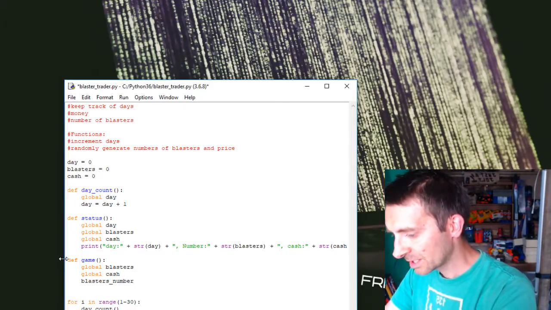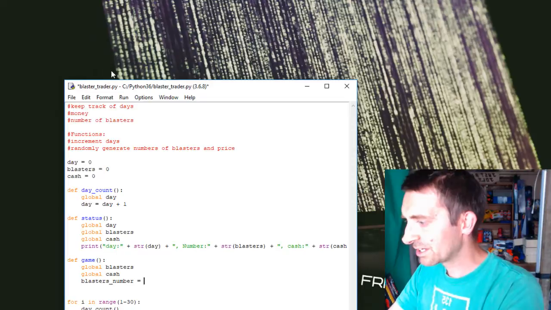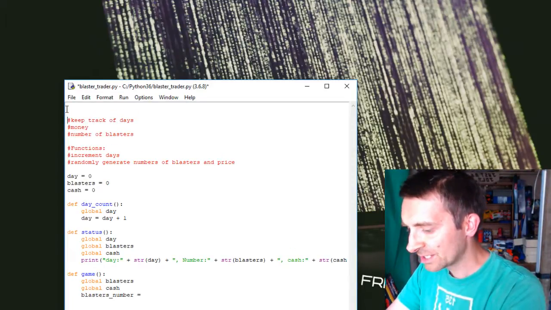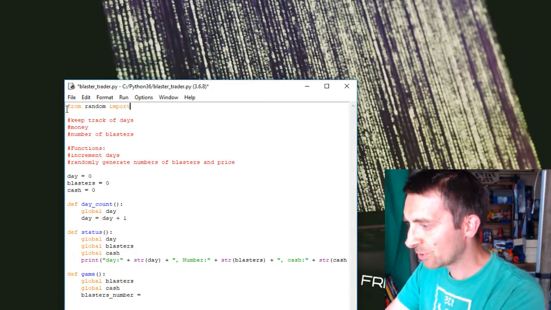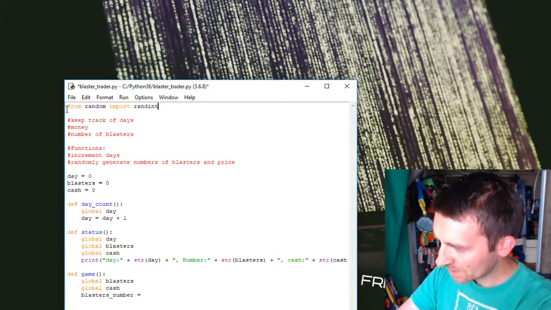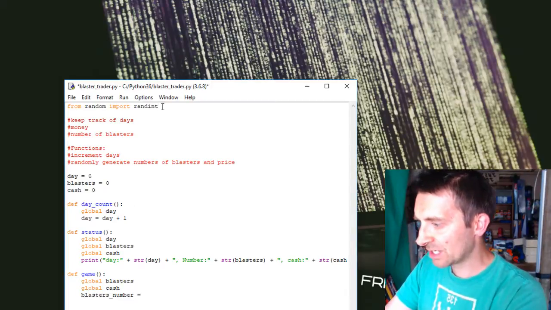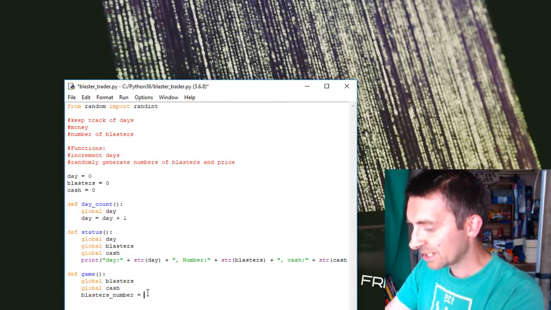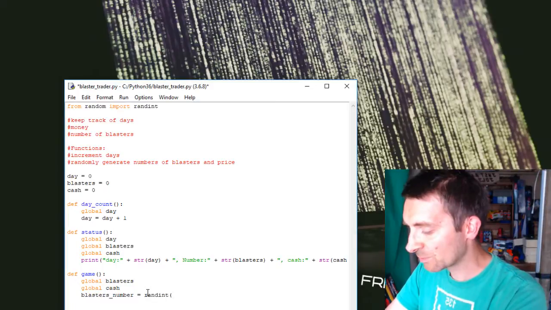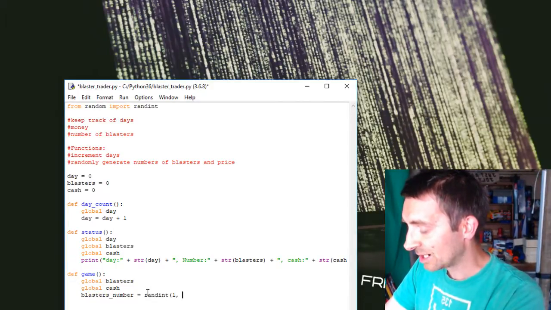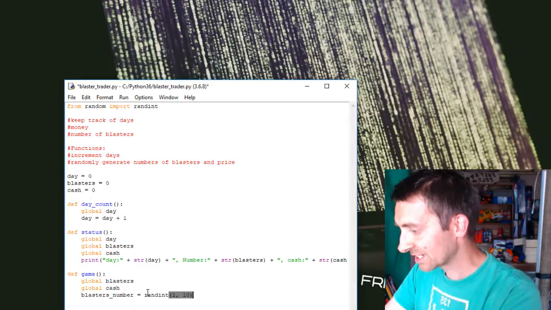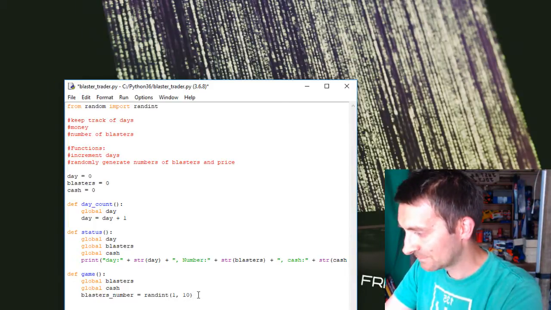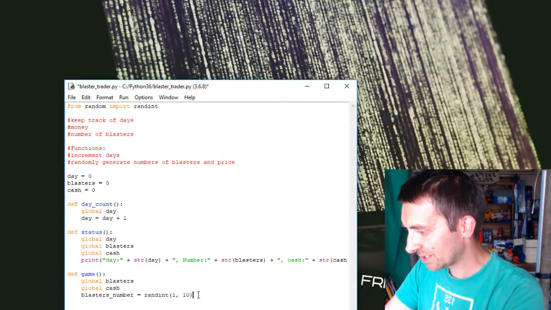Blaster number, and let's have that equal to, and we're going to actually import a function right at the top here. So we're going to use the random function, from random import randint, and then that'll enable us to say we want a random number here from whatever number to whatever number, equals randint, and the argument in there is going to be from 1 to, I don't know, 1 to 10 blasters. Say 1 to 10 blasters sounds good. Alrighty then, that'll do it.